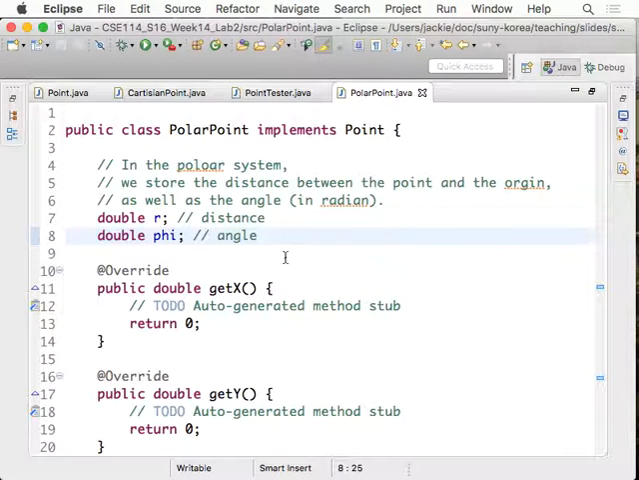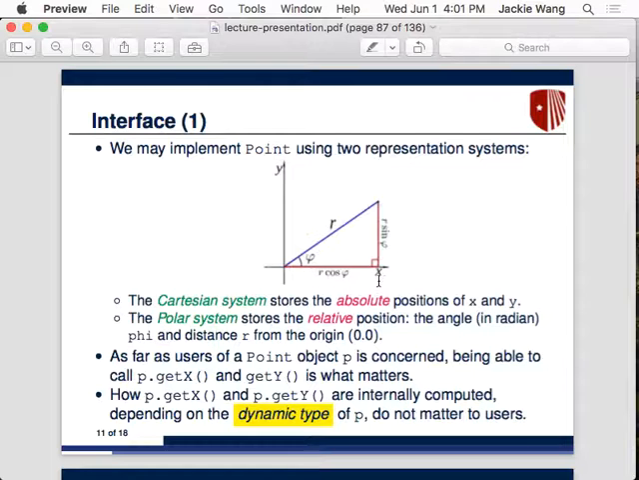Now let's see how we can calculate the x and y values. Because as far as the users of the point are concerned, they only want to call the get x and get y methods. They don't care what attributes you store in the class. So how should we return the x value and the y value? According to the diagram in your slides, to calculate the x value we do r times cosine phi. And for the y value we do r times sine phi. So how do we do cosine and sine? You don't have to do that yourself. It's already there.